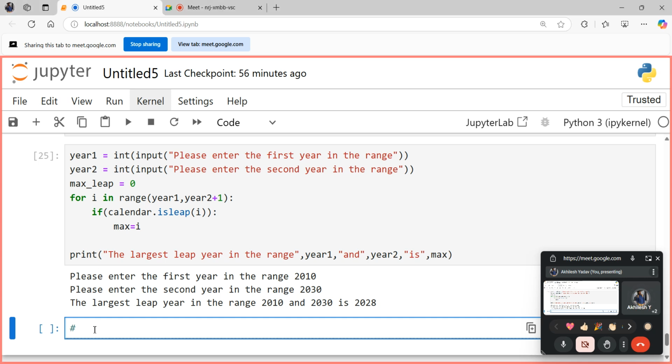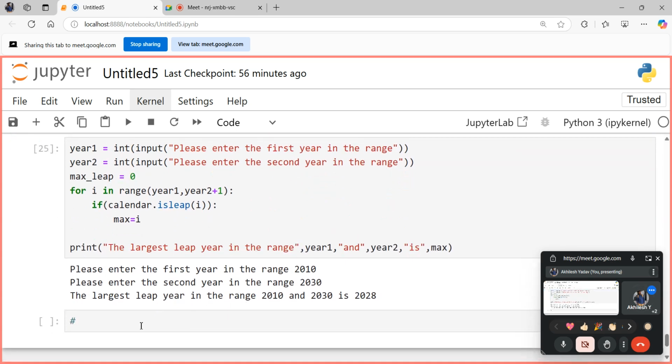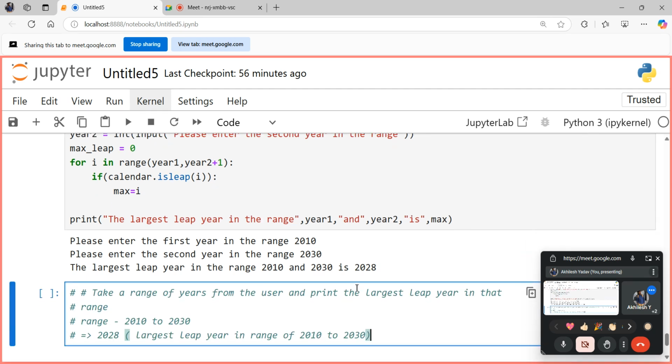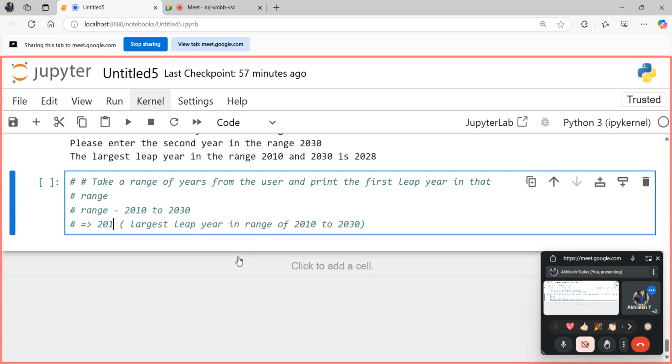Okay, next question for you people is again you are going to take the range, two years in a range, and you are going to print the first leap year in that range. I am writing it down this way. Print the first leap year. Just try it. Maybe it works. So the first leap year would be 2012. This is your question.